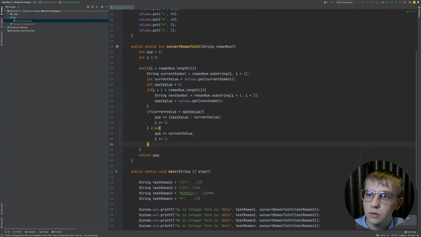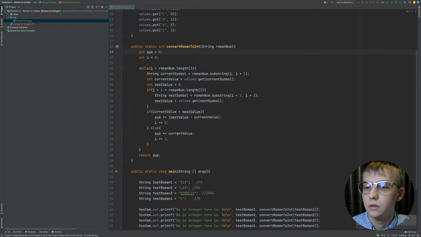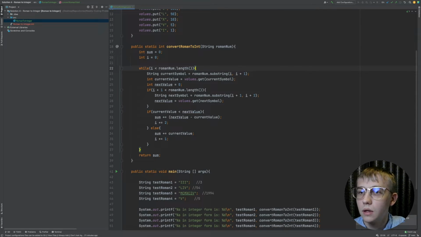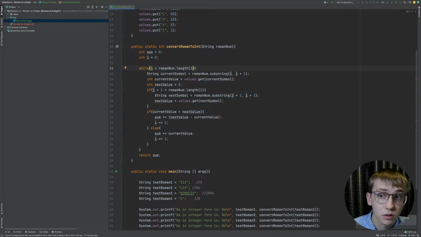We're going to test it, but let's go through the code one more time with an example. Actually, let's go through with this tiny one first, then with the long one. So if the Roman numeral was I, is I less than Roman numeral dot length? Yes, it is. It's 0. We're starting the loop. The current symbol is equal to the first item, because 0 to 1 would be this first I.